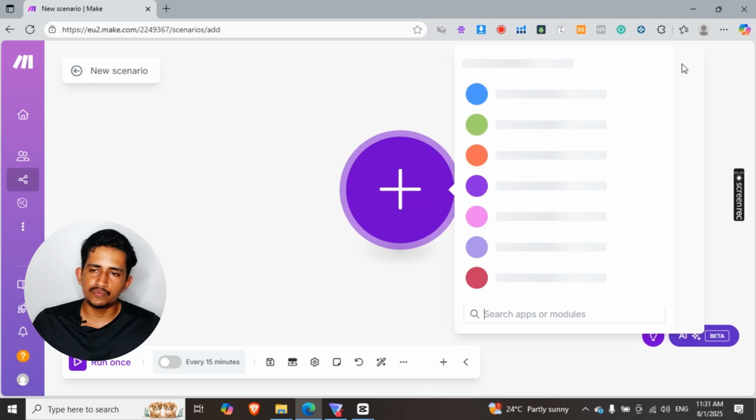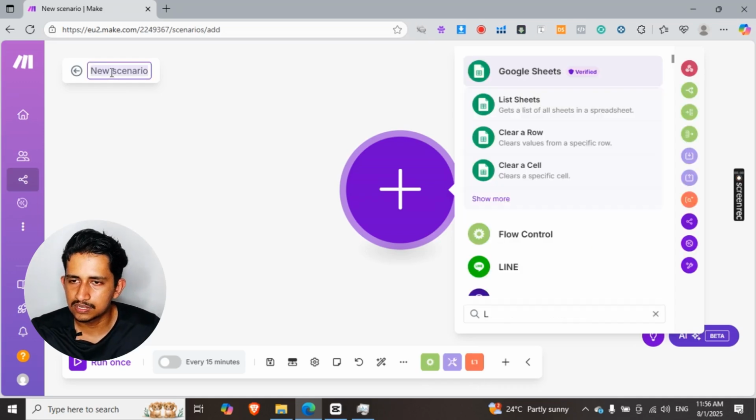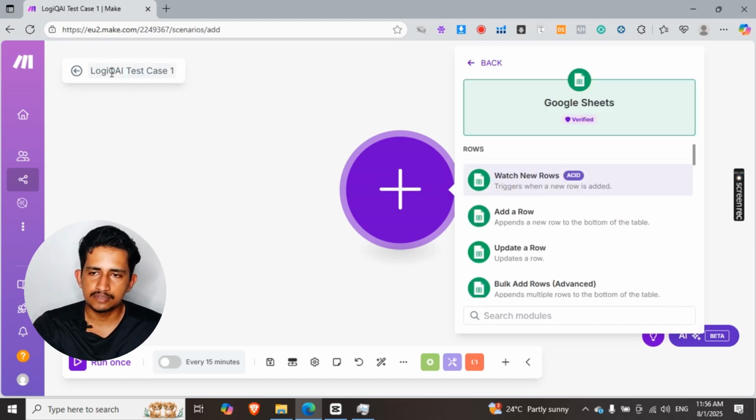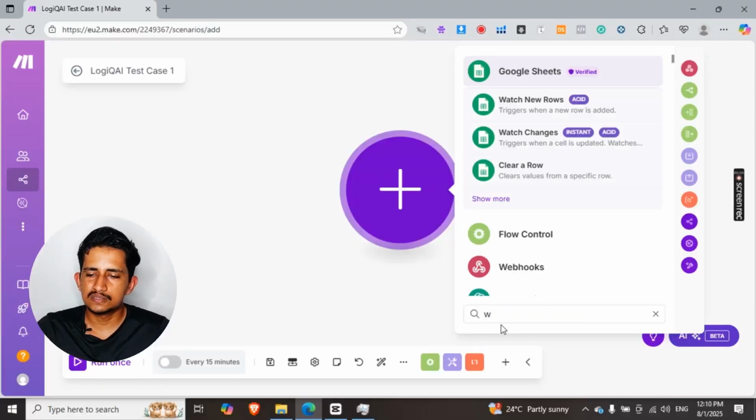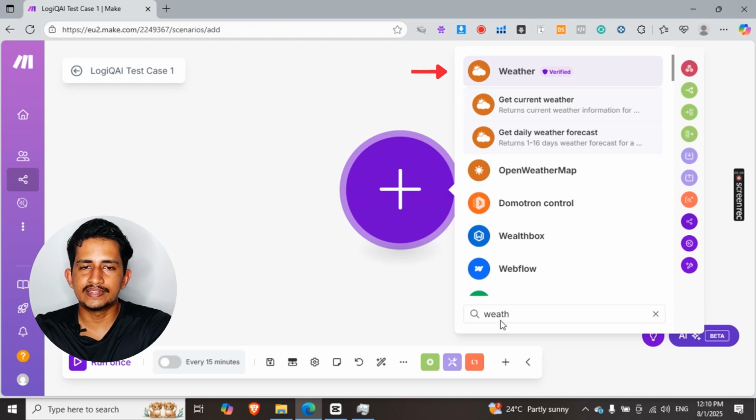Here you can see a new window opens up, and you can name your scenario whatever you want. So this is our first scenario, that is Logic AI Test 1. Here you can see a lot of applications on this side. In this simple scenario that we are going to design right now, we will have a weather application, and we are going to take some data from the weather application for a specified location and paste it into a Google Sheet. So we are going to search for the weather app. You can find this weather app here.